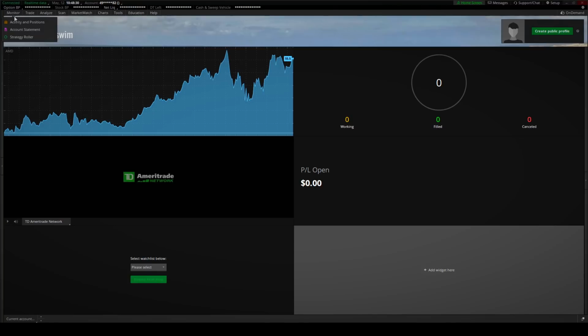So let's start over at monitor. Under each tab, you'll find a few sub-tabs. For monitor, we have activity and positions, account statement, and strategy roller. In activity and positions, this is where you're going to see all your open positions. How are they performing? What's your profit and loss? What is your average cost per share? That kind of thing. You're also going to see your working, filled, and canceled orders.